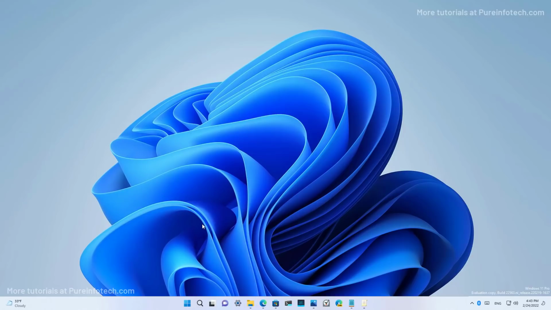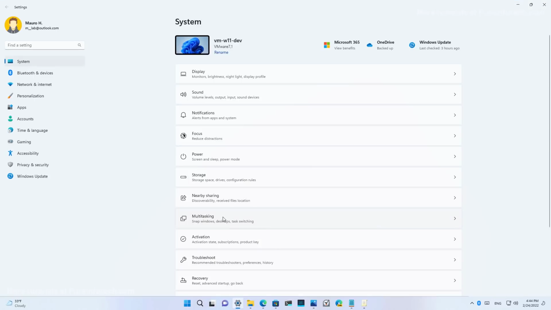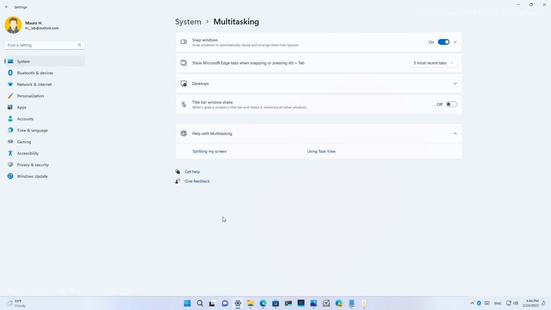You can always control the feature and the number of tabs that appear when snapping or using the Alt plus Tab experience in Settings, System, and then on the multitasking page. And this is the option that allows you to control the feature.